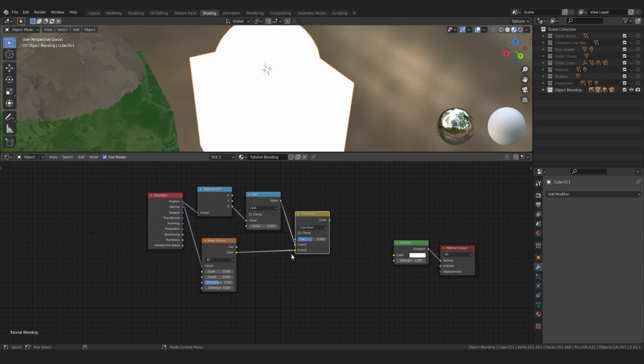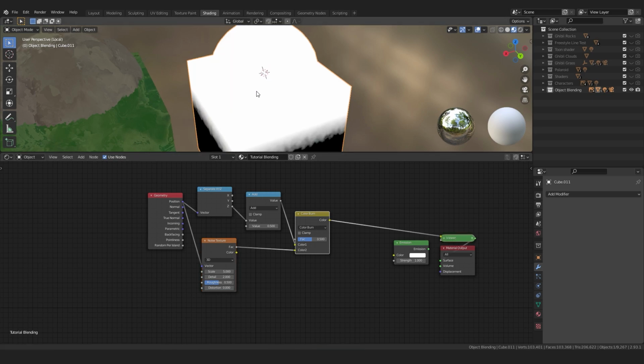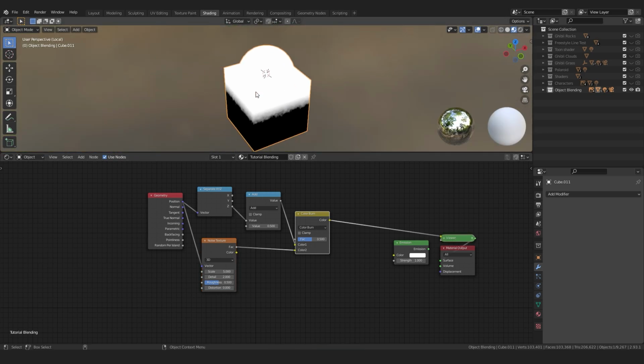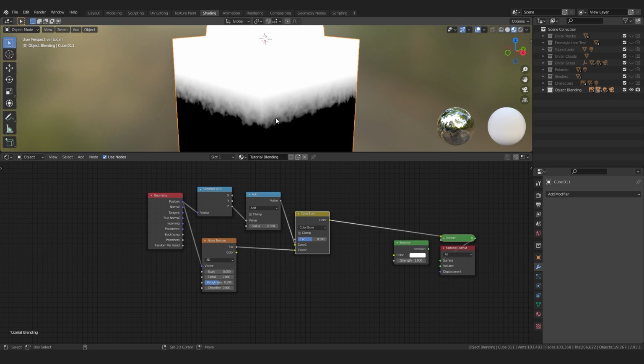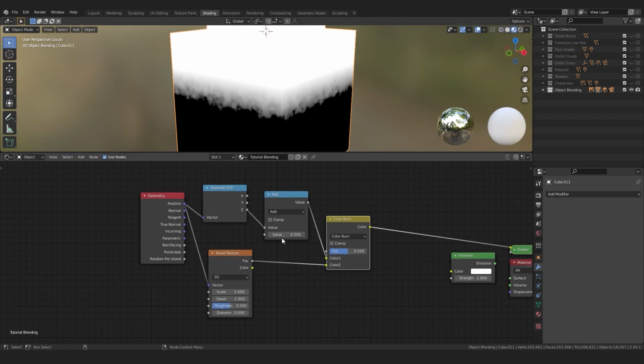Something to note here is you could do anything for the noise texture. It doesn't have to be noise. It could be a combination of things. It could be a wave texture, or it could be just a straight line if that's the effect you want. Regardless, we're going to plug that into a color burn by using a mix RGB, turn that to color burn, and add it with the Z axis we had before.